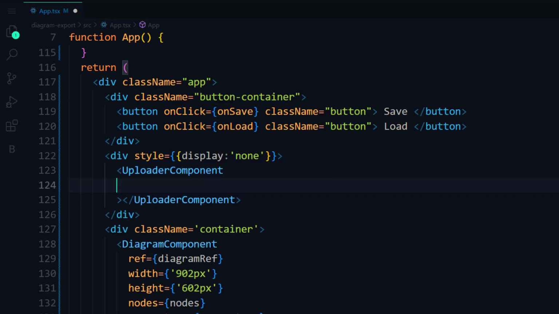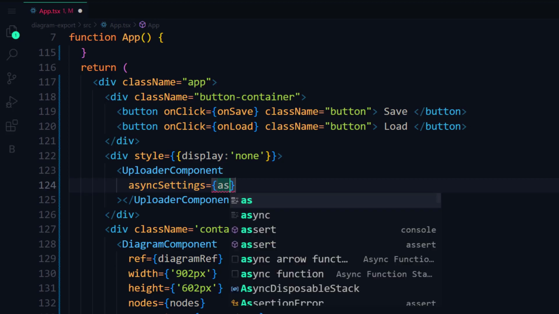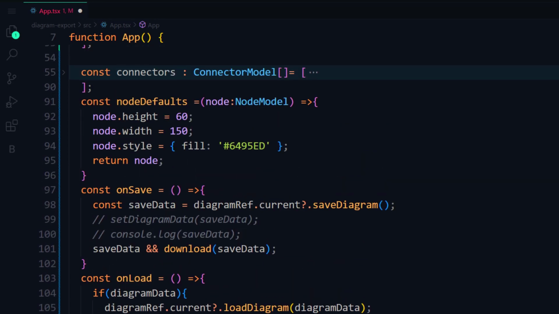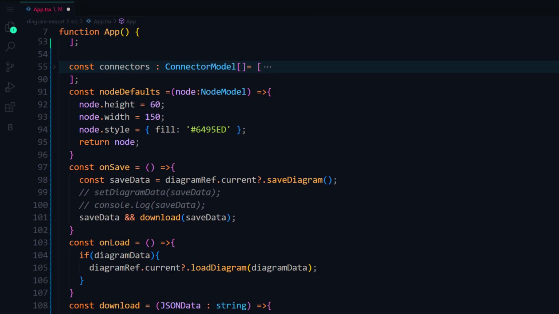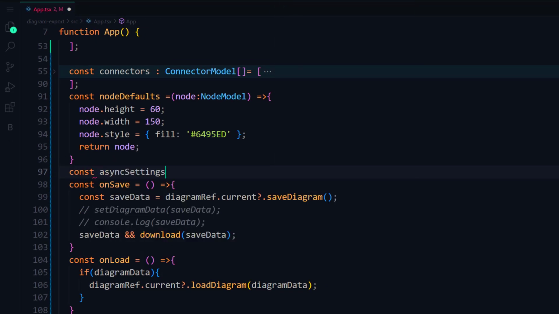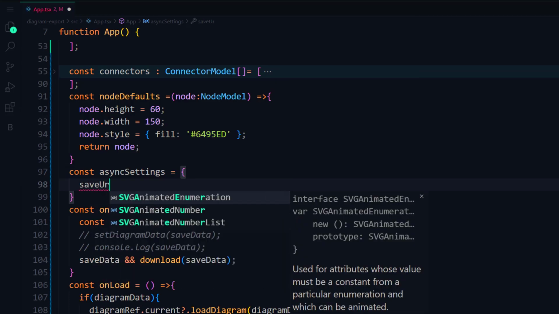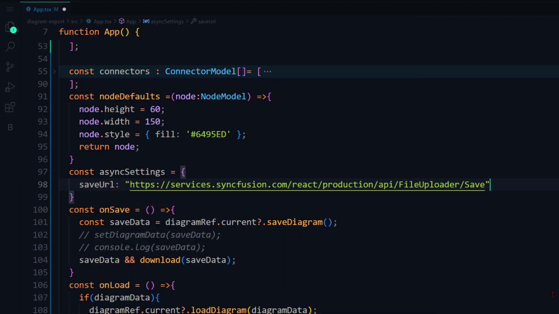Inside the Uploader component, set the async settings property with a variable name. Then, define the async settings variable and assign an object. Here, add the save URL property and assign a valid service action link necessary to handle the upload operation on the server. Next, I will execute the operations once the JSON file upload is successful.